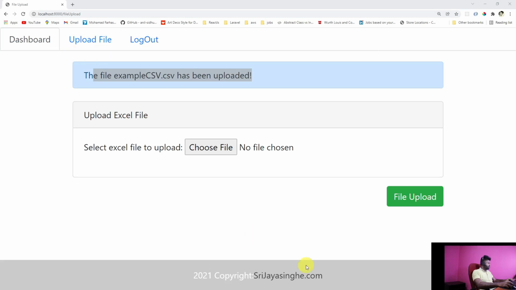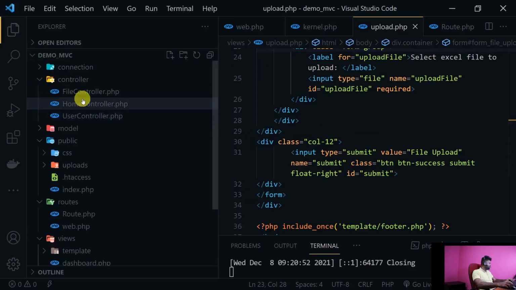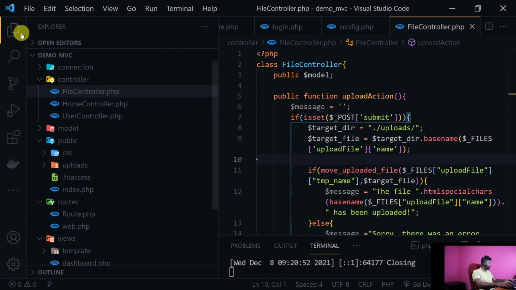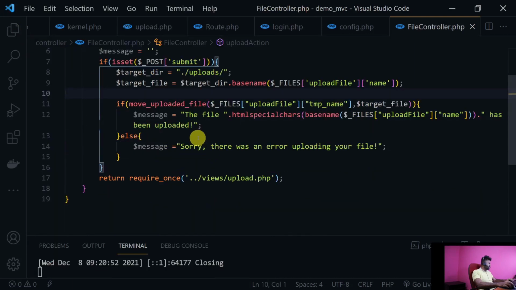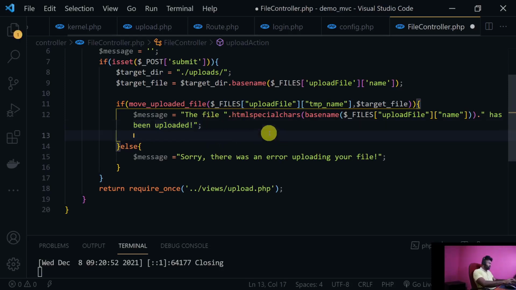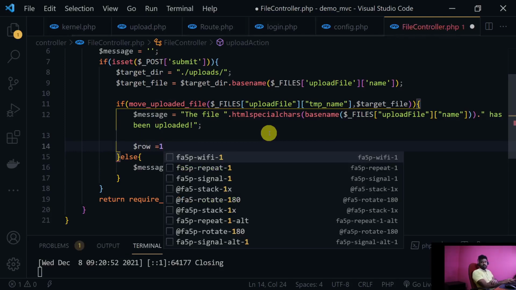Let's go to our controller. Within our controller we have our file controller. Inside of this file controller, as you can see, we have the upload code. We need to add the data capturing part inside of this upload success block. Inside of this if block, let's add those codes. First, let's set a row as one because we don't need our headings.